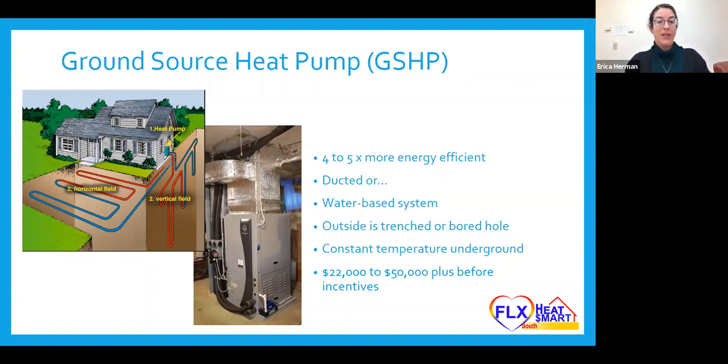So the average cost for that is anywhere from $22,000 to $50,000+. And again, we're not going to touch deeply on incentives, but NYSEG and other major utility companies, for the average home size with heating demand, are handing out roughly anything from $2,500 to $9,000. And there are federal tax incentives for ground source heat pumps as well.